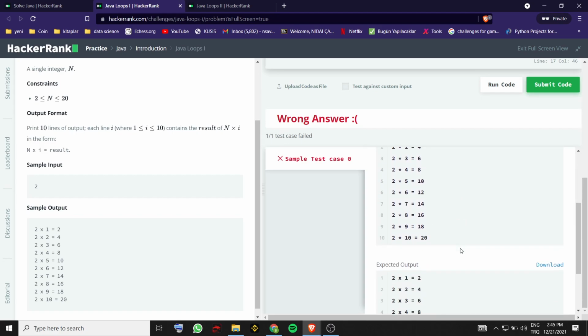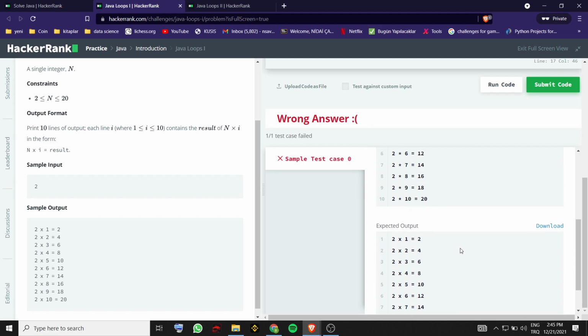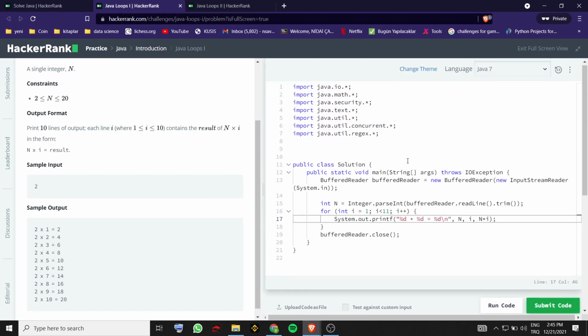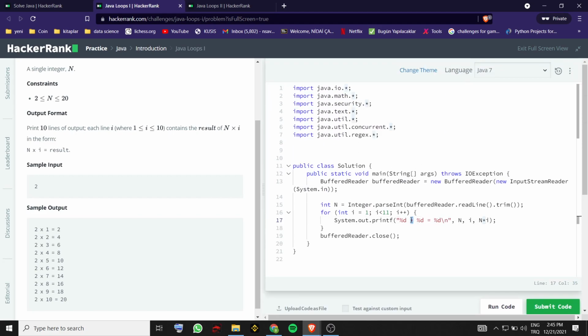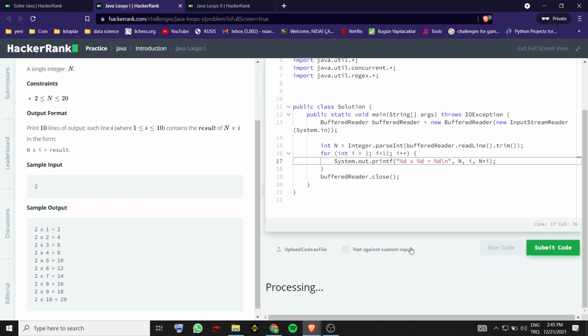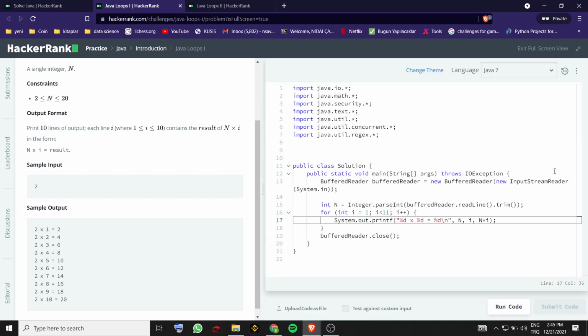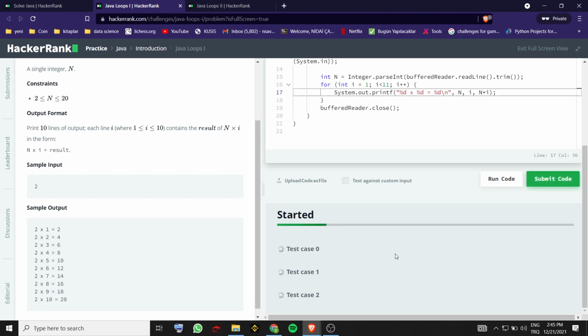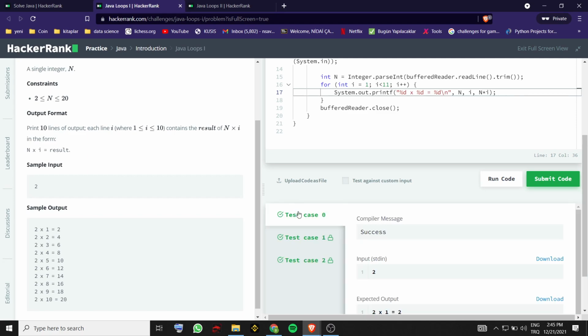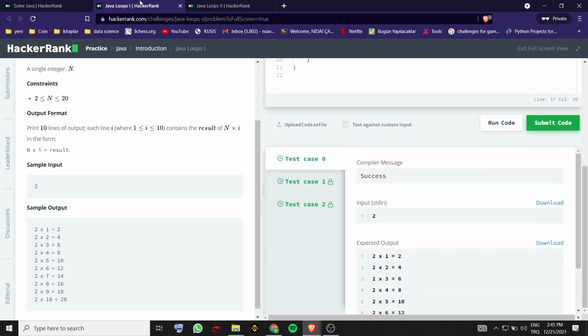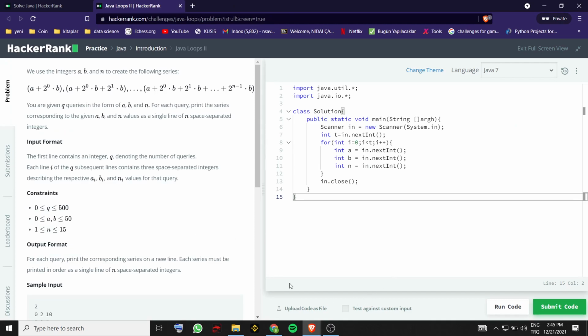What did I miss? Oh, I should write x, not the multiplication sign, which is interesting actually. Yeah, that's true. Let's submit our code. Yeah, it passed, so let's go for the last question.